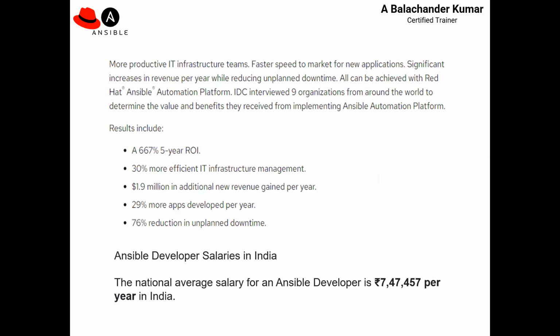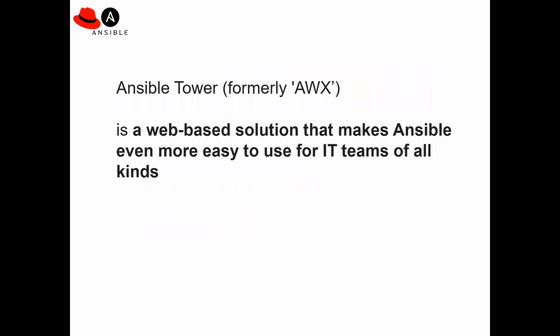And the average salary, I just kept it. If you are working as a Linux, Unix or Windows administrator, you are earning 3 to 4 lakhs per annum. If you add Ansible to your profile, you can expect more than 7 lakhs, 8 lakhs, or up to 10 lakhs also people are earning. I just kept an average, right? This is only in India. If you go out of India, you can demand more. There's a lot of demand here, right? So this is all about here.